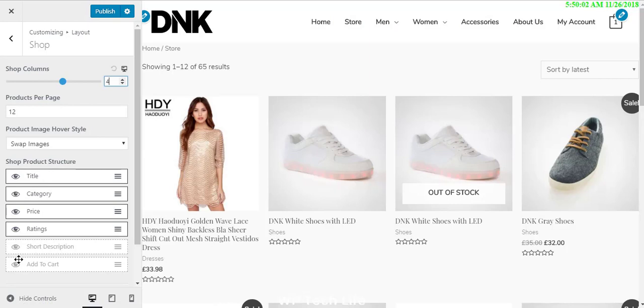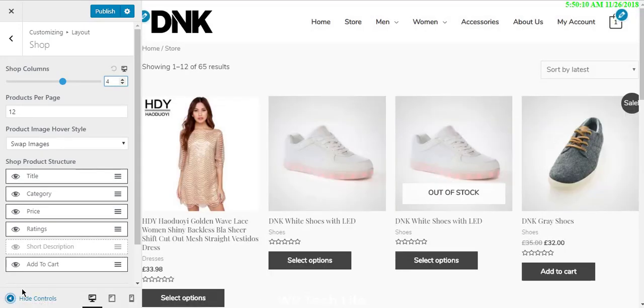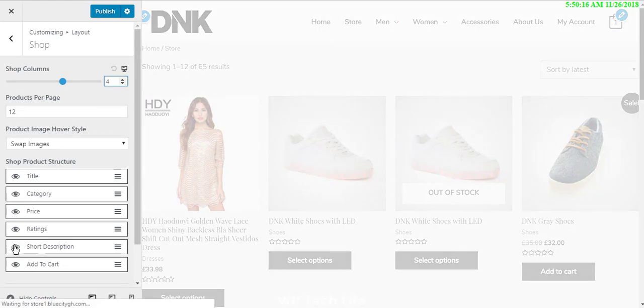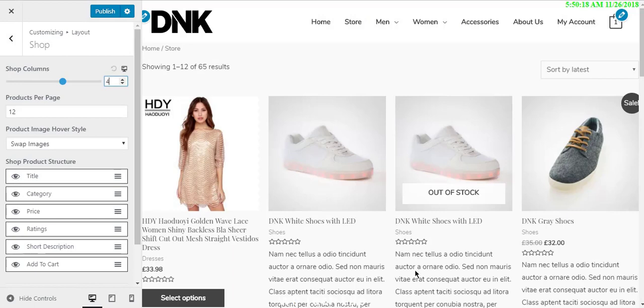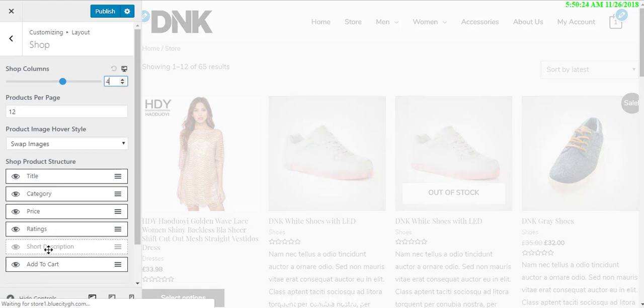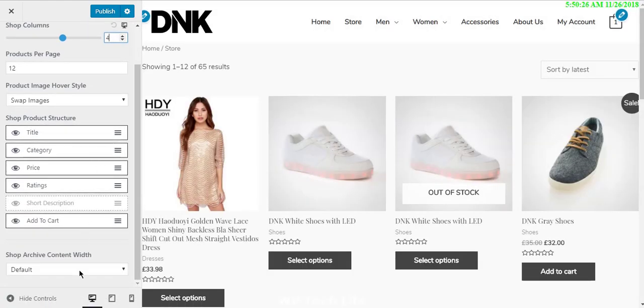If you want add to cart to show below the product, you uncheck this so that it will show it. If you want a short description of the product to be shown here too, you check or uncheck it so that those things will be available. I don't need that. I only need add to cart. So you publish.